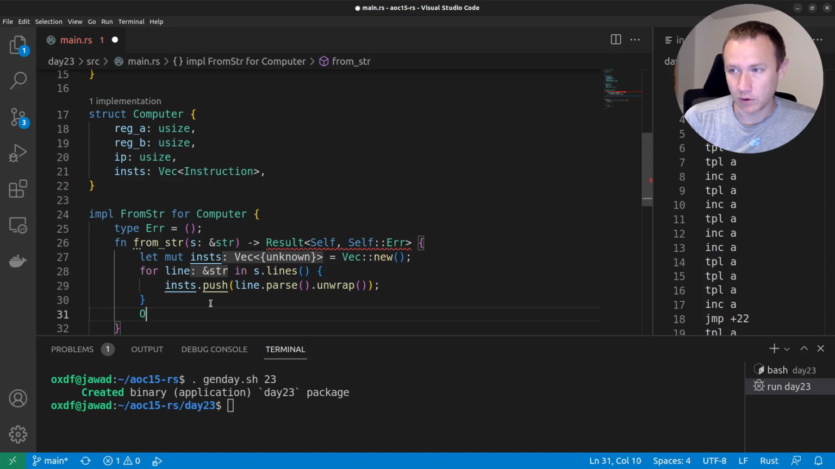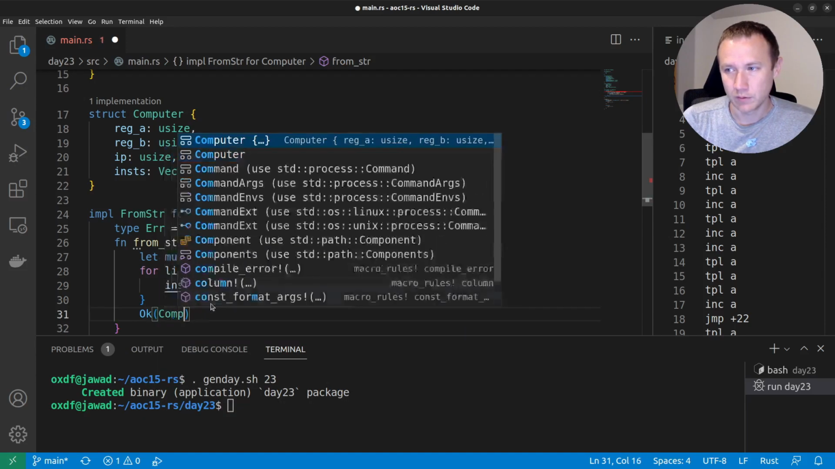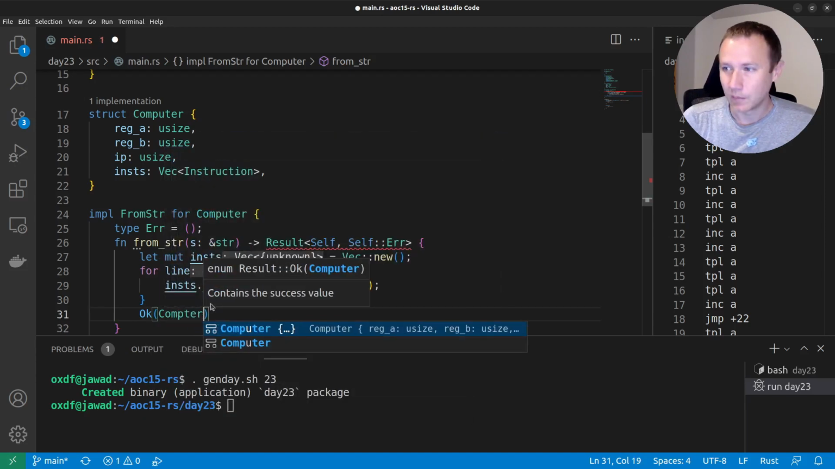And then we're just going to return Ok(Computer). Nice Radiohead reference.